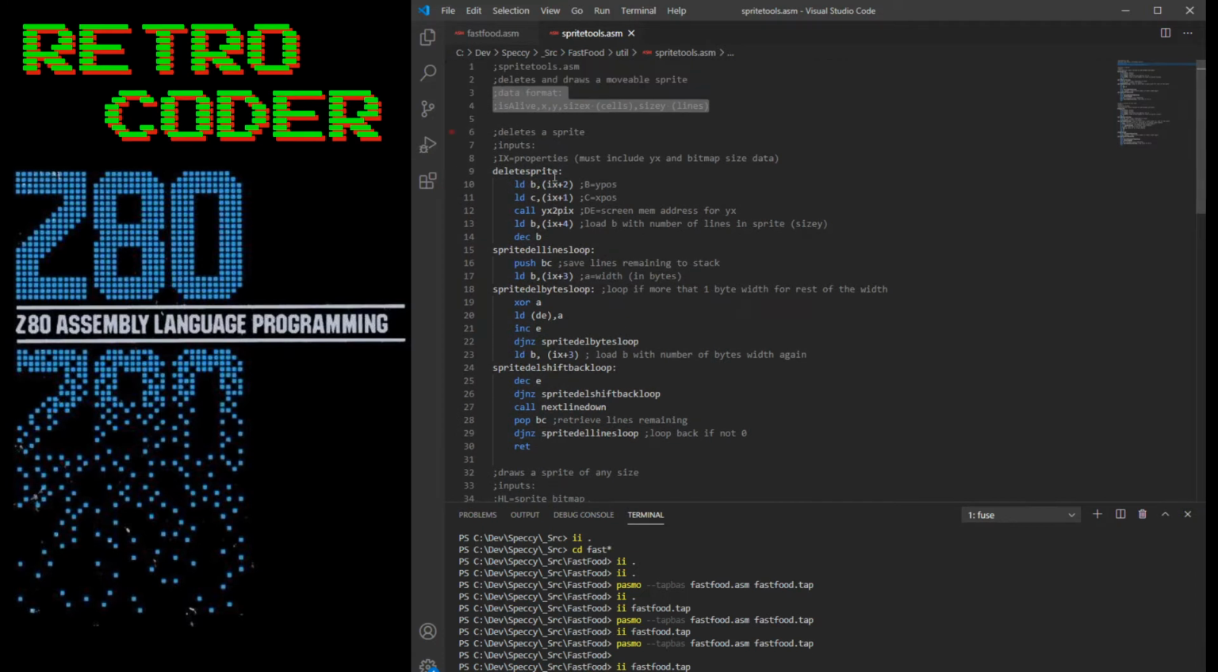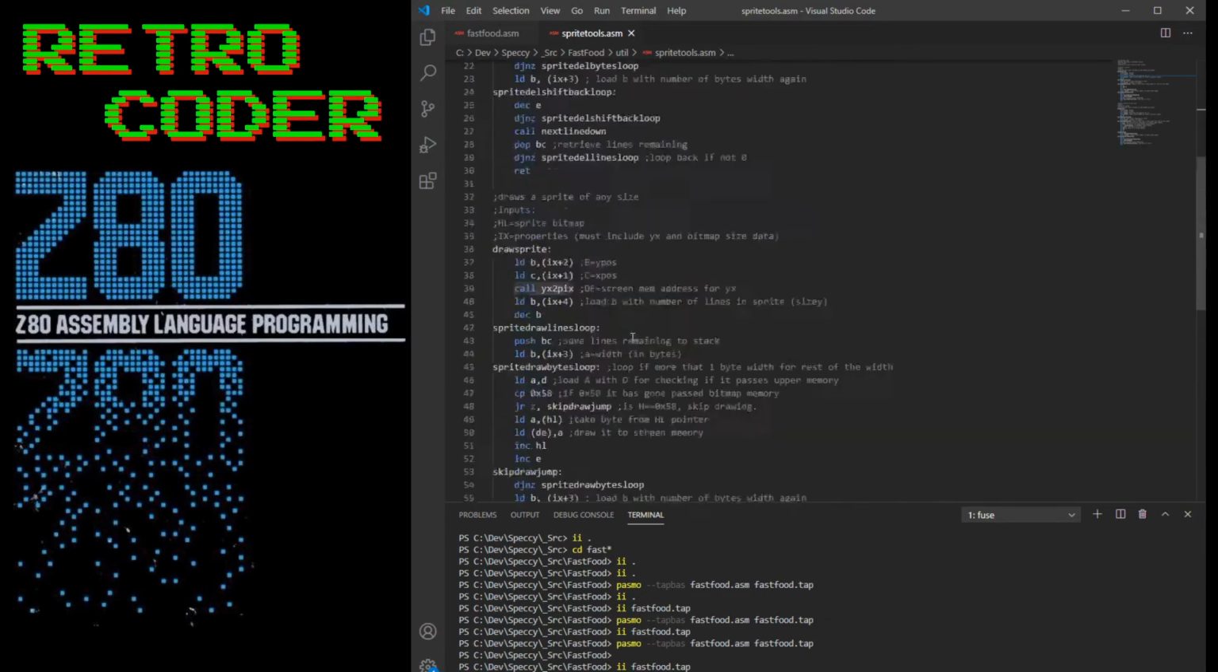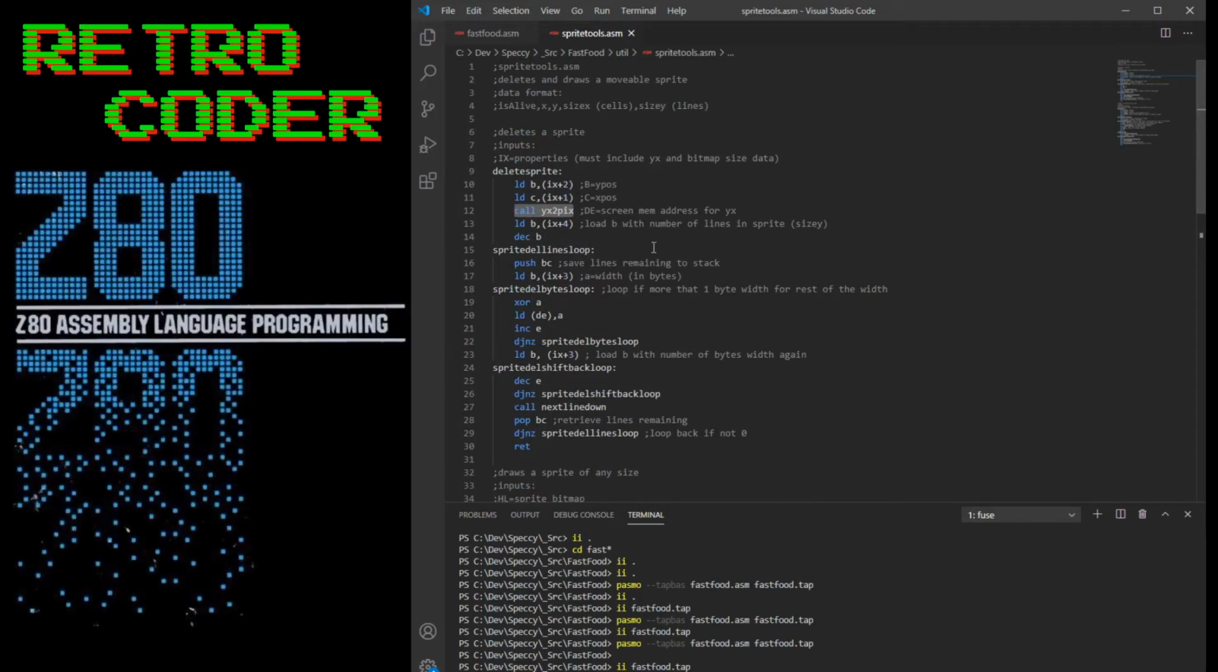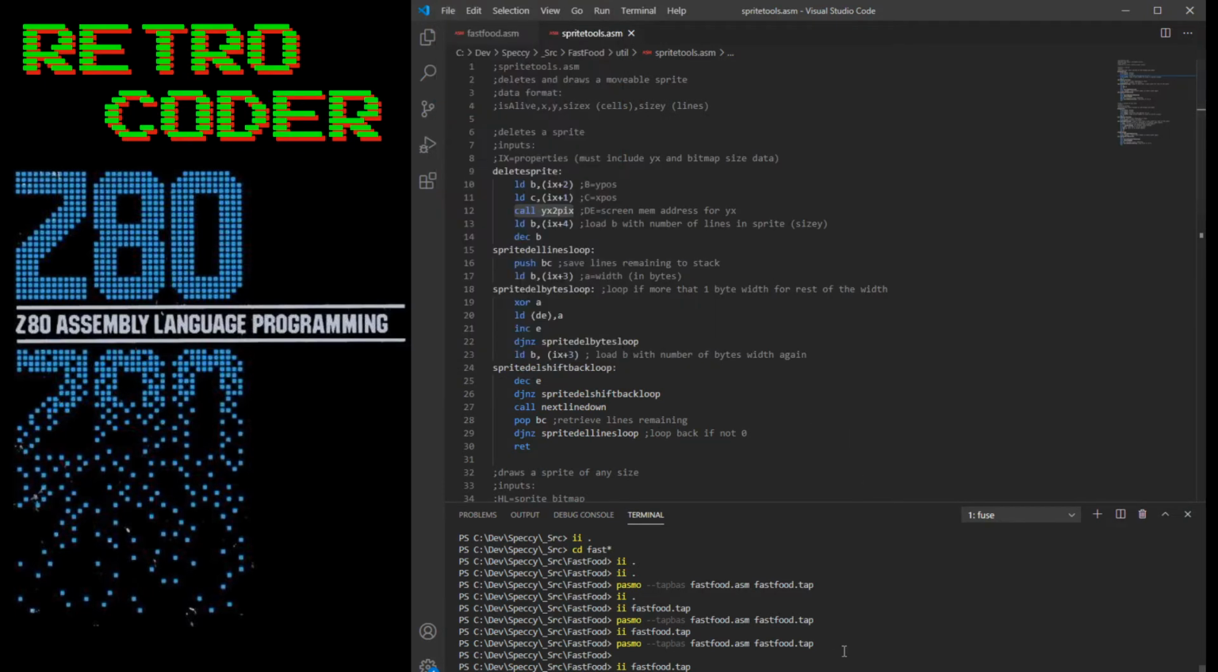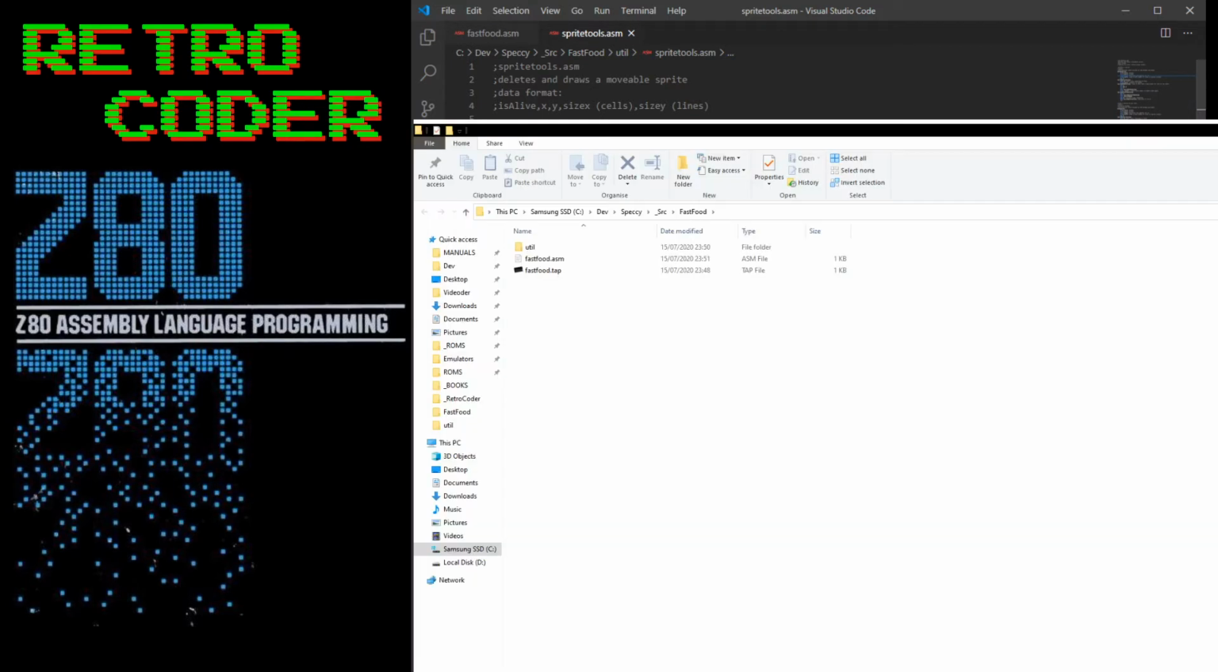But also you'll notice, if you look carefully, call yx to pics, and there's no yx to pics. So what's going on there? Well, unfortunately the way I set it up, I actually put that into screen tools, something called screen tools.